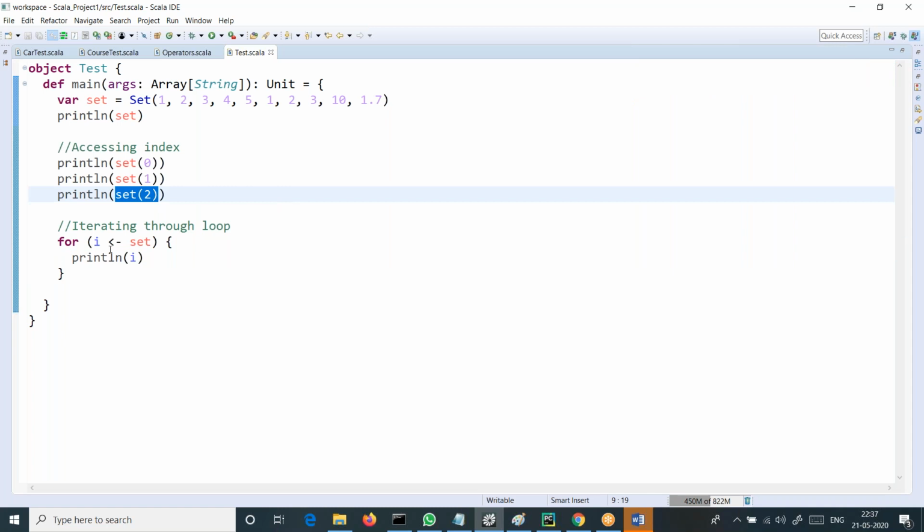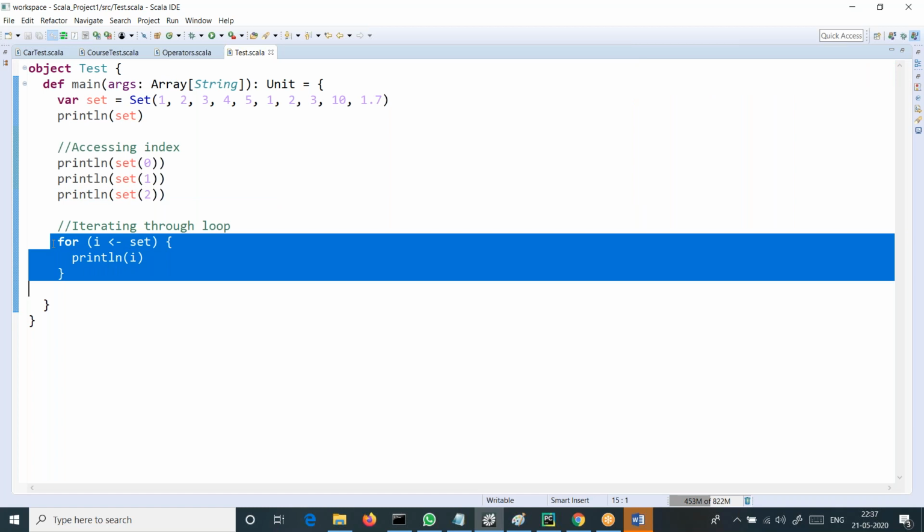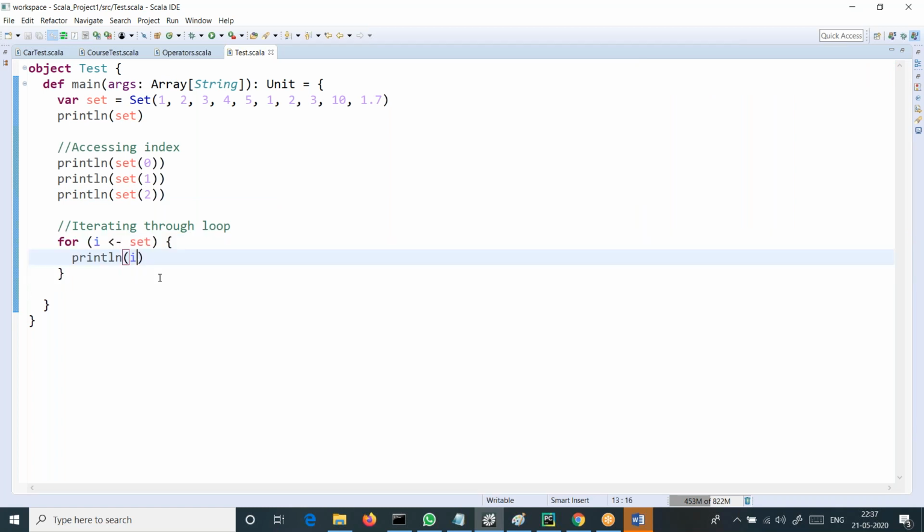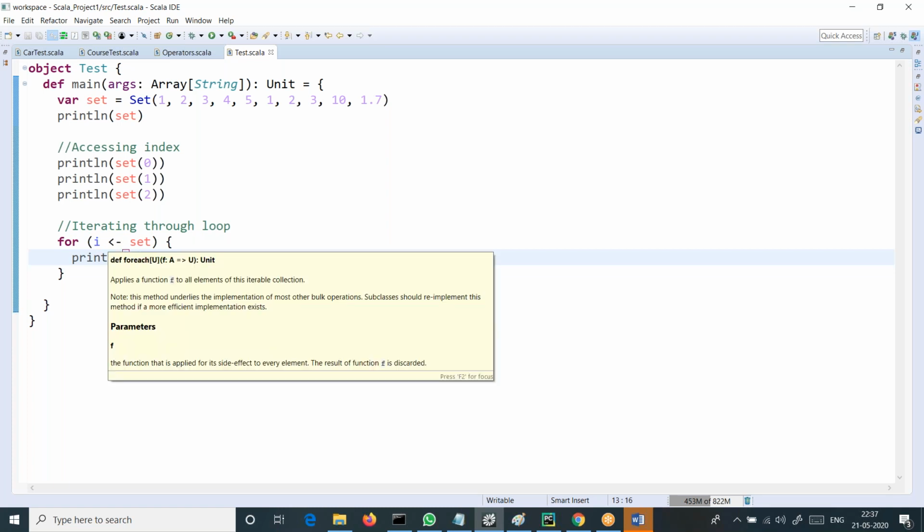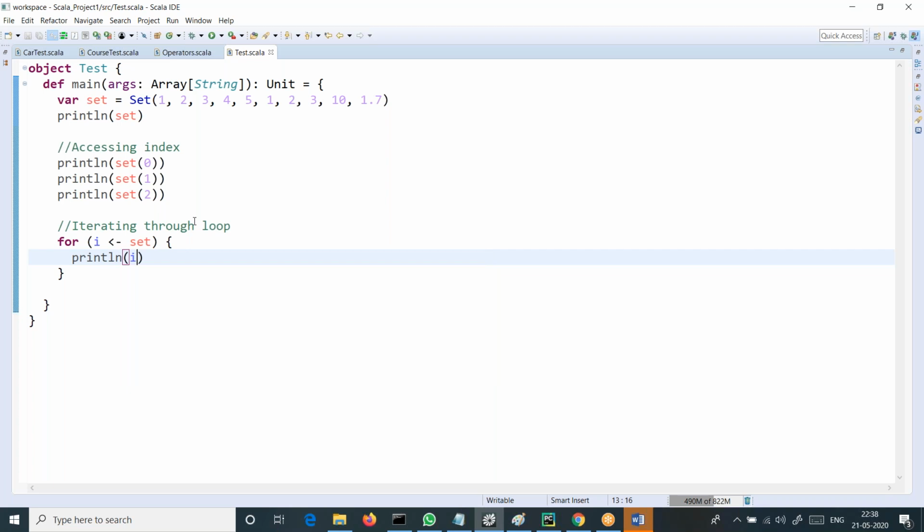So if you want to extract elements, the choice for us is applying an iterator. Through an iterator, we can access elements. Otherwise, there is another way. If you are concerned about the index, if you want to access them through index, then we can convert this set to a list. Then we can apply indexing on that list. That is also possible. Got my point?